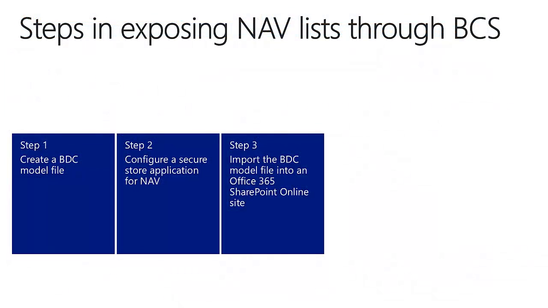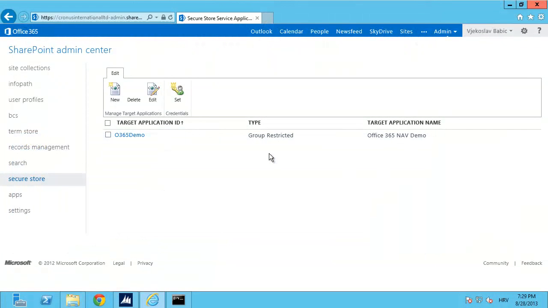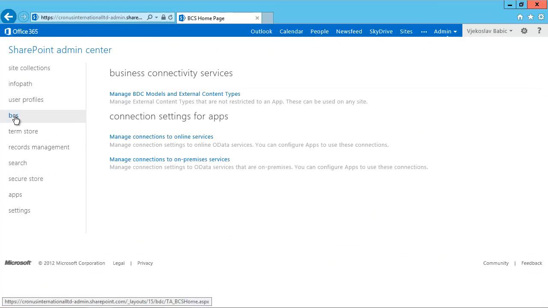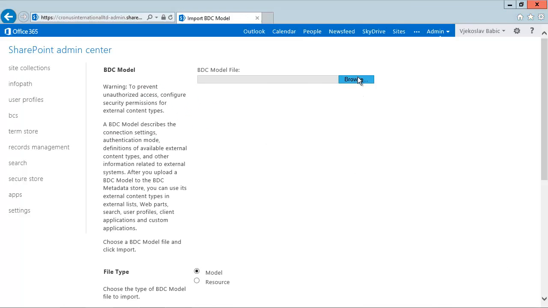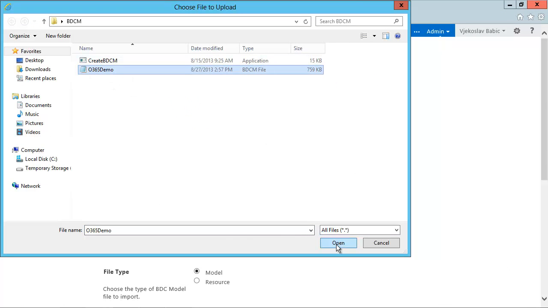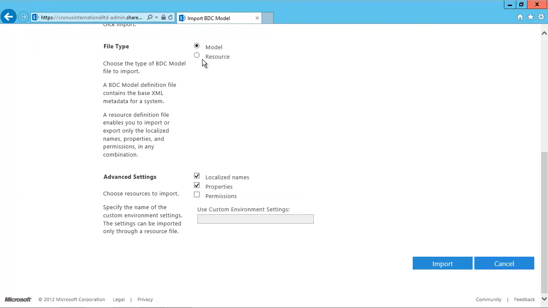My third step is to import the BDC model file that I have created earlier into an Office 365 SharePoint online site. To import a business data catalog model file, click on BCS, then Manage BDC models and external content types, and click Import. Here I'll specify the model file that I've created earlier, and I'll open it. I'll leave all the other options at their default values and just click Import.